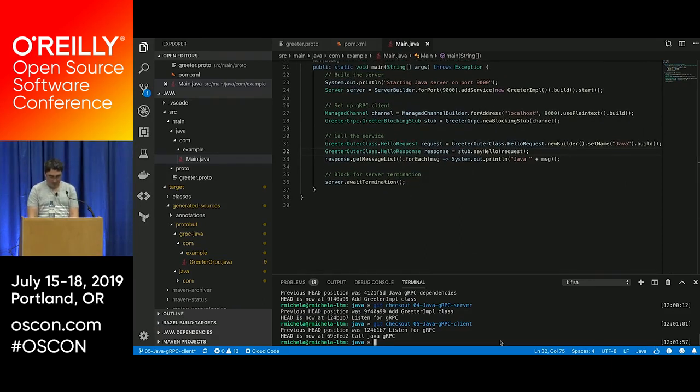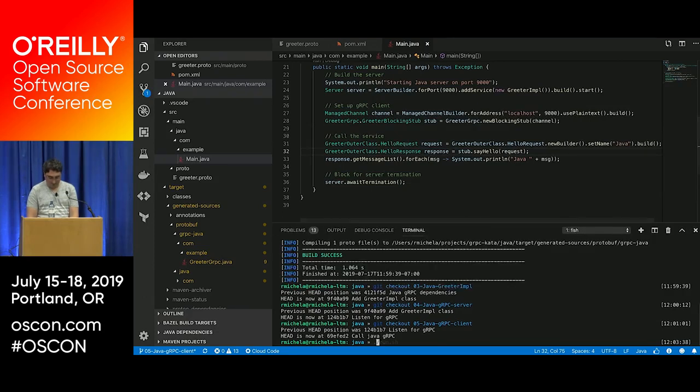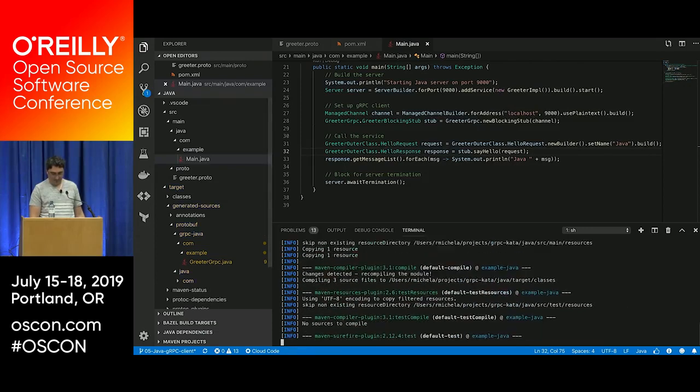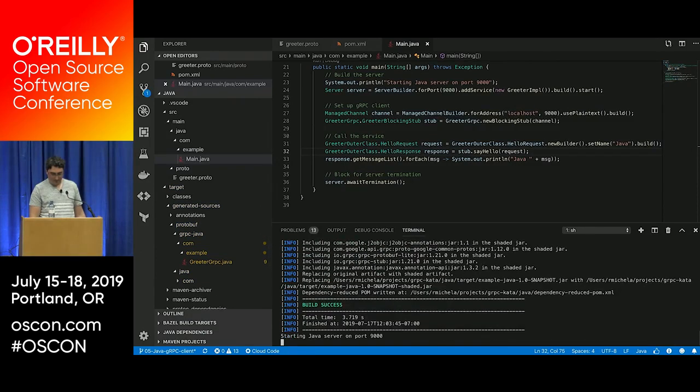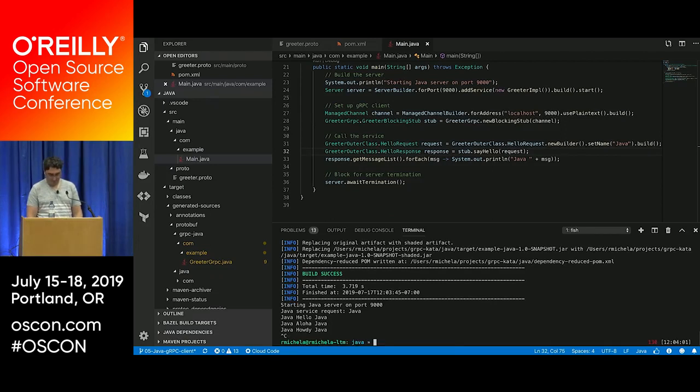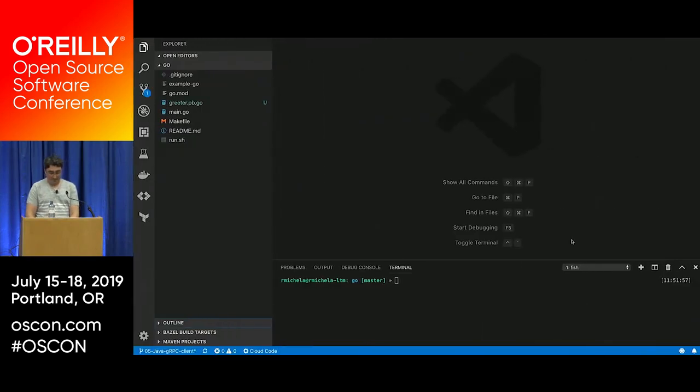And if I run this to show it does in fact execute, we will compile it, build everything. And there you go. You see at the bottom, we started our service on port 9000. The server said service request from Java. And then there's our responses: Hello, aloha, and howdy. All right, so that's Java. Now let's switch over and look at Go.